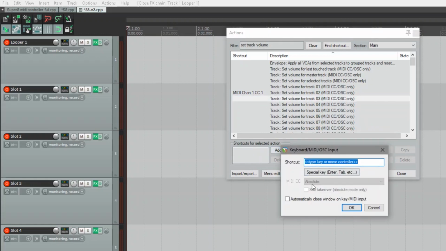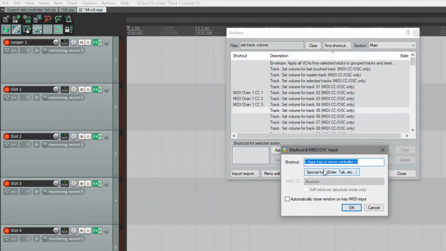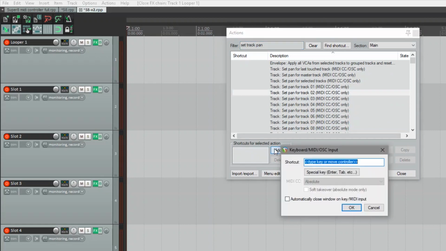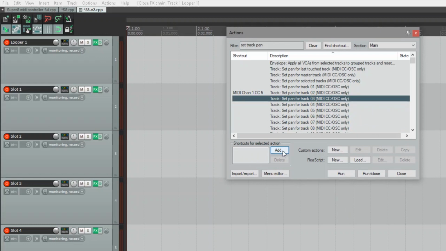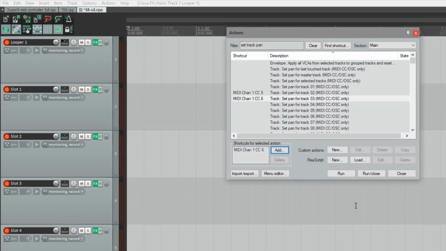This will be the second one. Okay. This will be the third one. Okay. And the fourth one. Okay. Same for panning. Track 2. That's the top row. Channel 5. Value 5. Slot 2. 6.